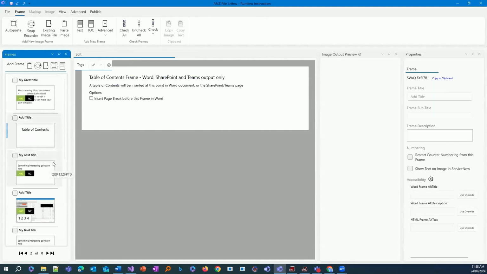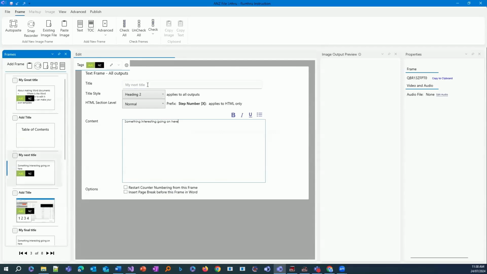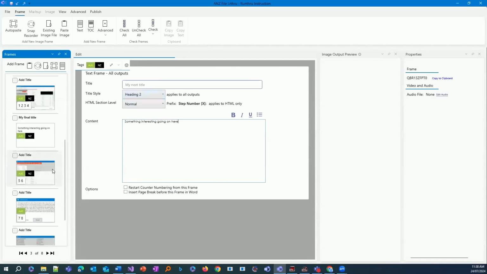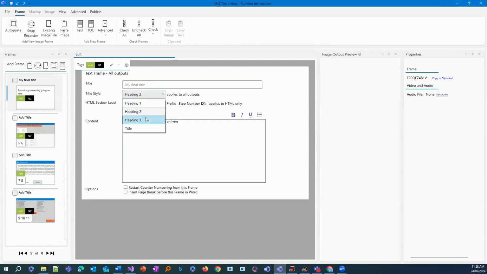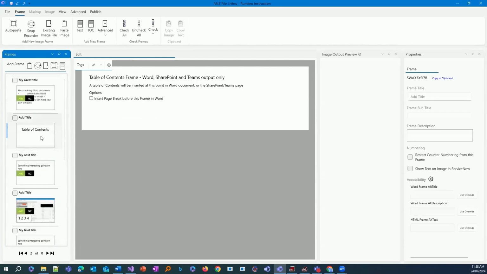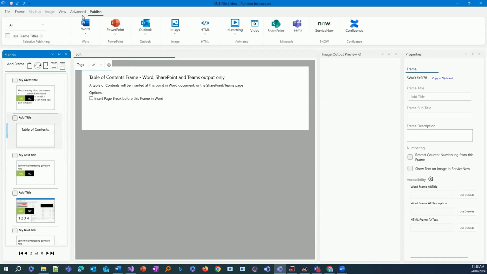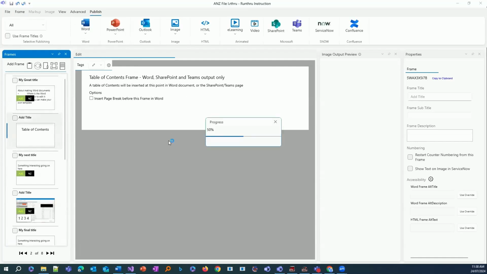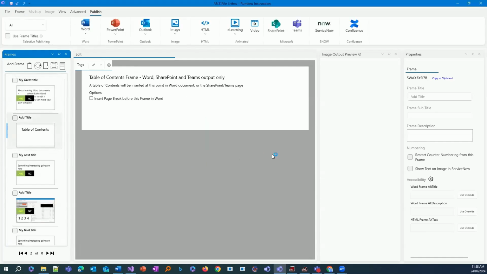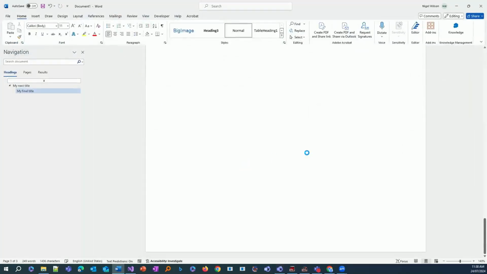So my final title, okay, the table of contents is here. There are two text frames. There's this one called my next title, heading level 2. And then a little bit further down, we've got my final title, we'll make it heading level 3. So we've got two of these and a table of contents. If we publish to Microsoft Word, it will do clever things like work out what page those elements are on, and it will create the links for you.